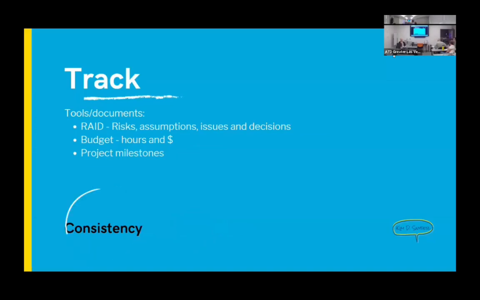There's three things, documents, tools that I recommend, right? So a RAID log, it's called a RAID log, right? Which is risks, assumptions, issues, and decisions. And again, it doesn't have to be fancy, it can be in Excel.